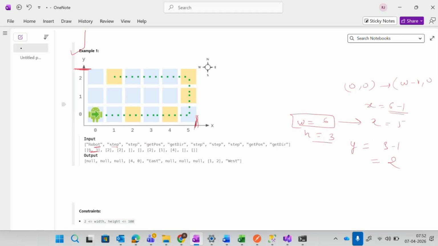Then the next method is step. Step means 2 steps. So it is at this 0, 0. If it moves 2 steps forward, then it will go here. Then again step, and this is also 2. So again it will move forward 2 steps, so it will go here. And get position. We need to get the position. So the current position is at this place. The current position is 4, 0, because x is 4 and y is 0. So we will return this 4, 0.